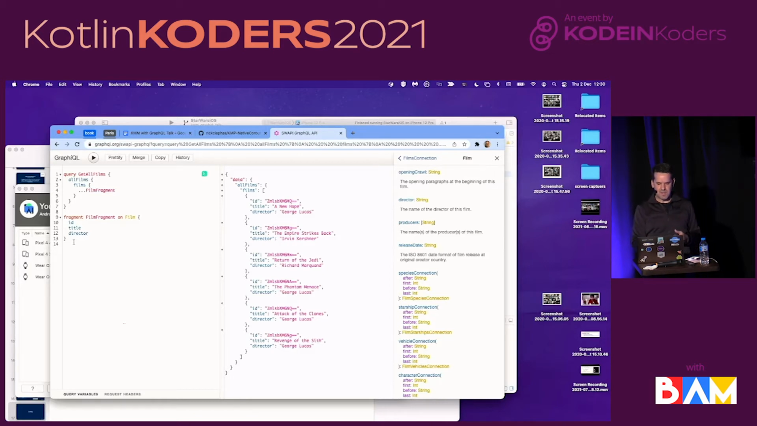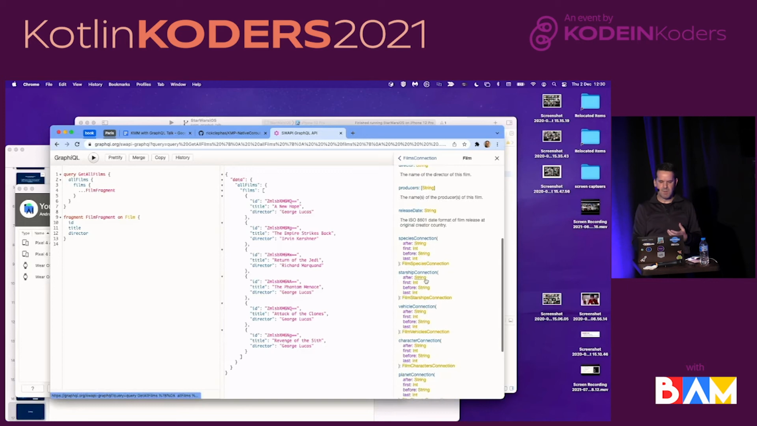So we have a film fragment. Right now, we're going to get back the ID, title, director. We'll expand that in a moment. Very nice capability here to browse through your schema and customize and tailor your query.